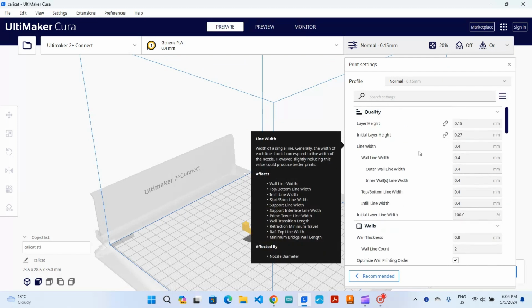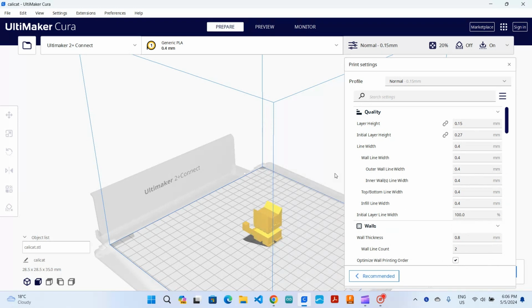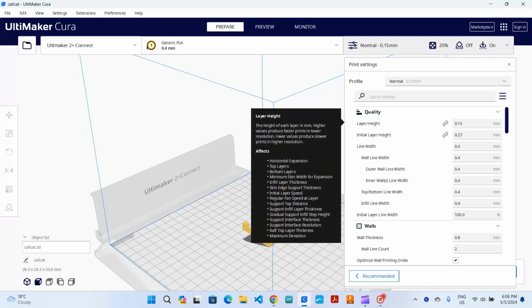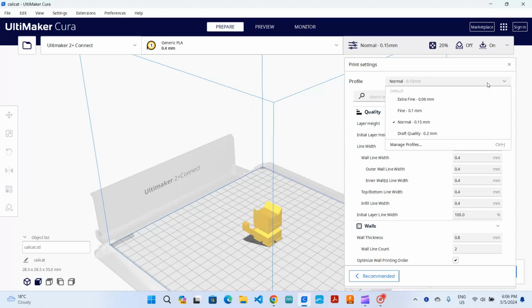To get a successful print, there honestly aren't a ton of settings you need to change, but I'll show you a few that are really important and that can help you optimize your printing. The first is layer height. So that's even built in to the program. There's a few default profiles.